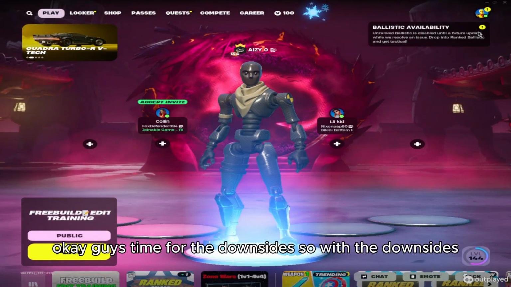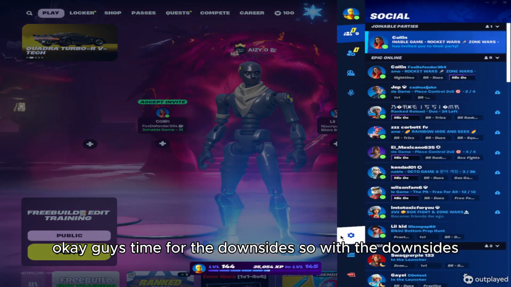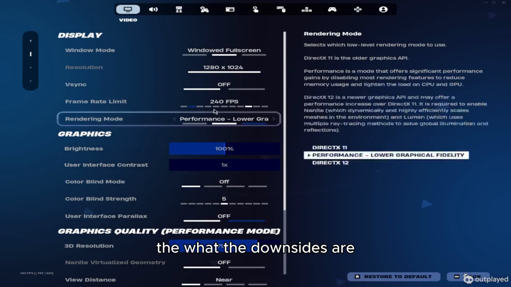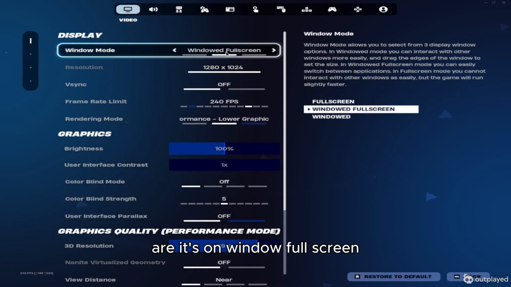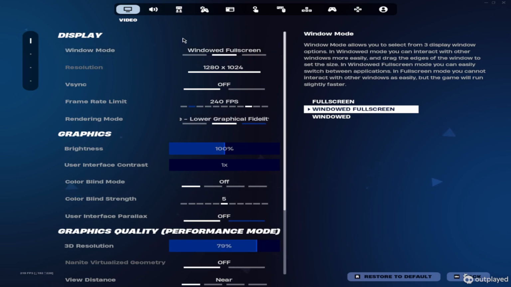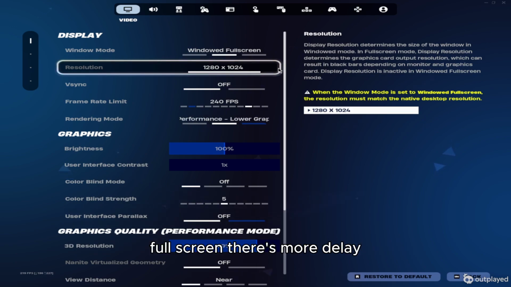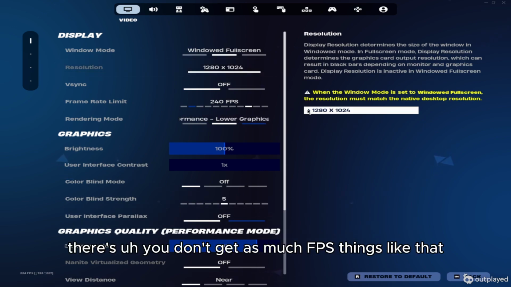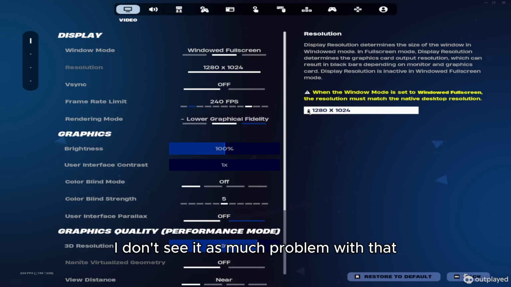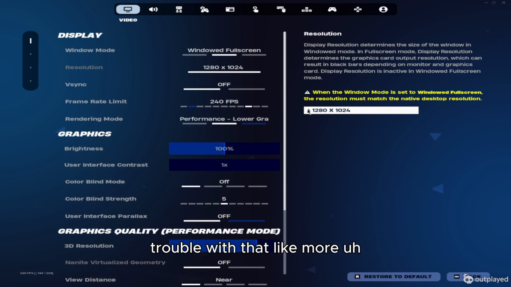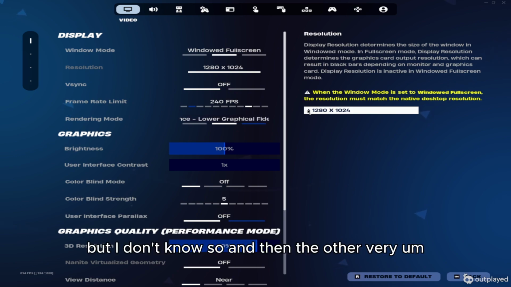Okay, guys, time for the downsides. The downside is it's on windowed full screen. The word is going around that when things are on windowed full screen, there's more delay, and you don't get as much FPS, things like that. I don't see it as much of a problem, but maybe you guys will have a little bit more trouble with that, like more FPS lows than I do, but I don't know.